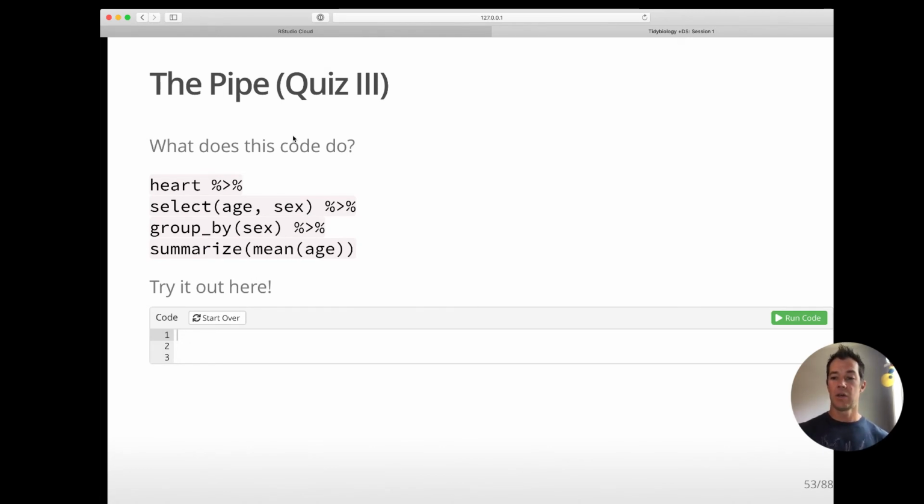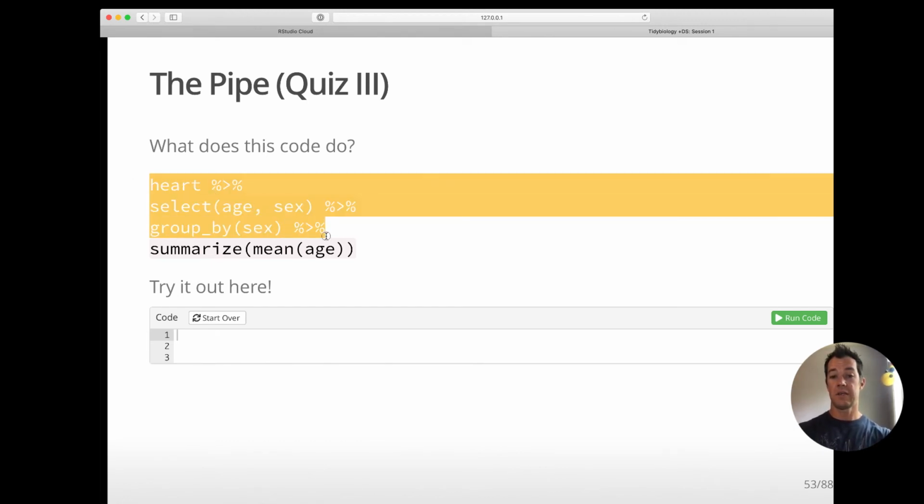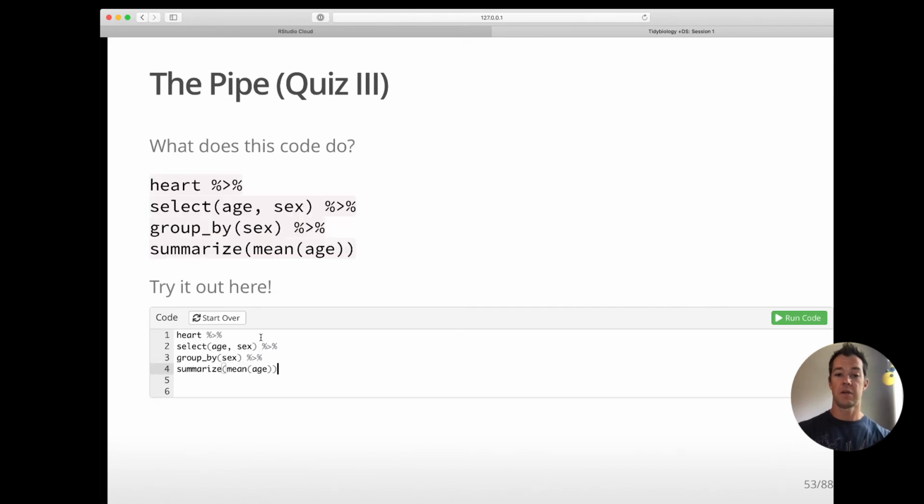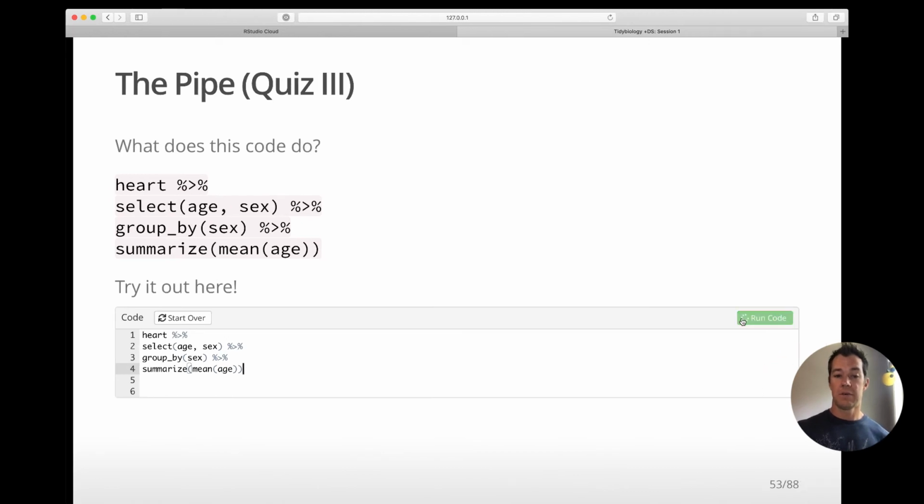All right, now last one. Now we can say, what does this code do? If we read it together, we would say we take the heart data frame, which I haven't told you anything about yet, and then we select age and sex, and then we group by sex, and then we summarize mean age. So we can also take this and put it in here, and we can play with it a little bit and see what happens.